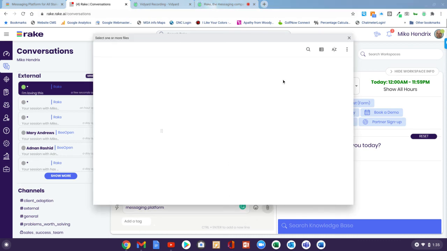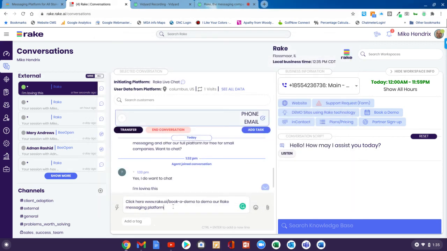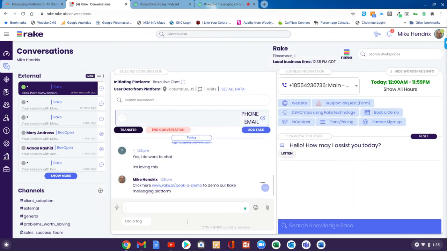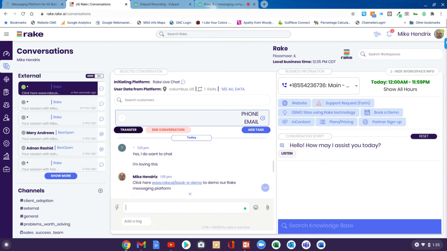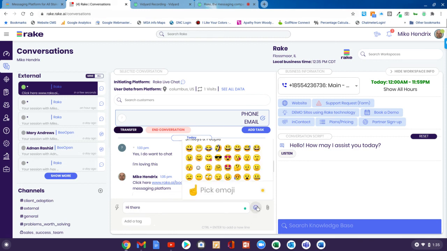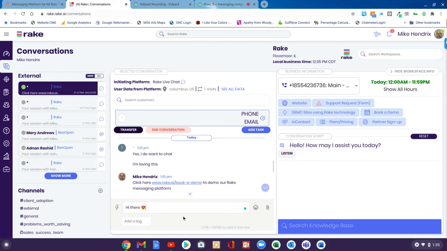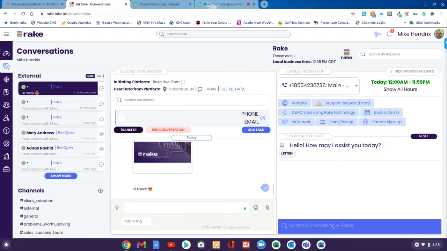Whoops, I clicked attachment. I didn't mean to do that. I'll hit enter to send this. And we actually just delivered a link back to the chat window that the customer is in that's clickable. And the customer could go and book a demo for us, and then that would be a meeting that we would book and have. We can do attachments directly from our machine. We certainly can include emojis and whatnot to show different emotion. That's certainly simple.